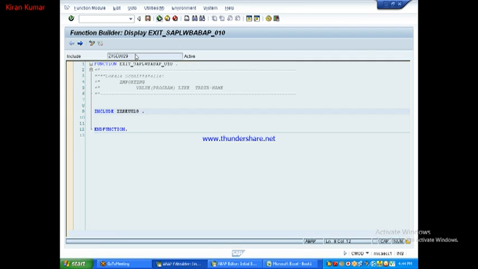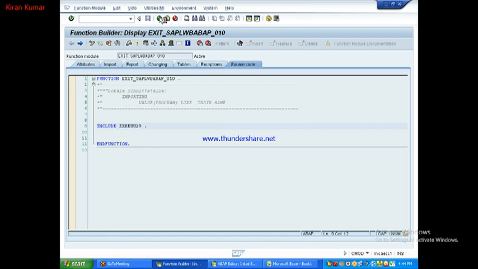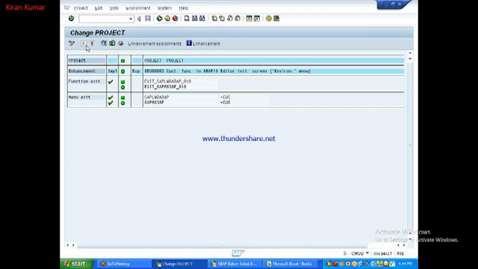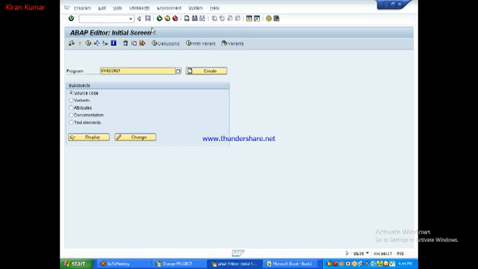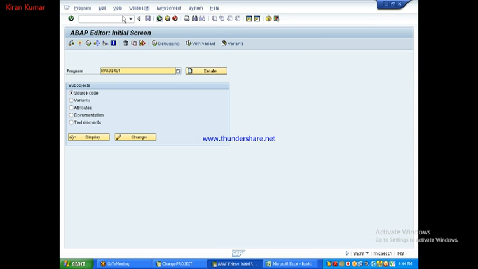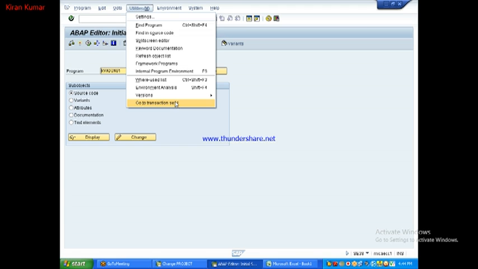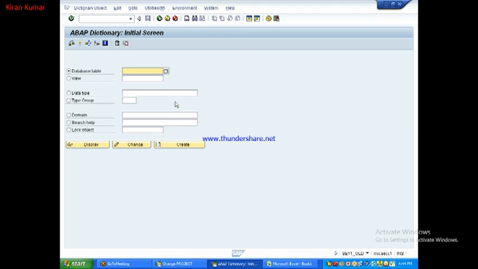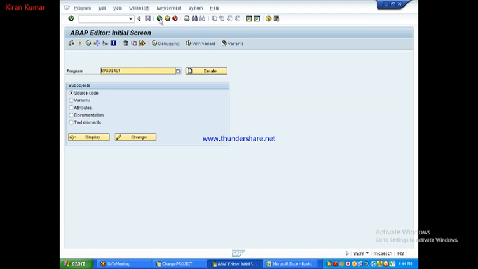Come back. Activate your project. Okay. Now what you do? Go to the editor. Go to the initial screen and come to SE38. Now utilities. Go to the transaction SE11. Come back. So this is how you can work with the menu exits.